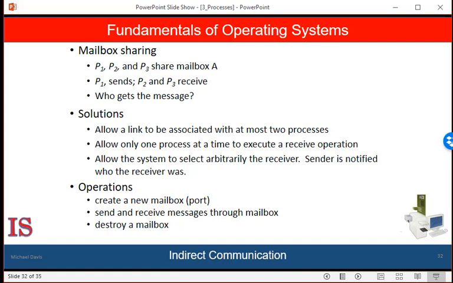Any process that subsequently sends a message to the mailbox must be notified that the mailbox no longer exists. In contrast, a mailbox that is owned by the operating system has an existence of its own. It's independent and not attached to any processes. The operating system must then provide a mechanism that allows a process to do the following: create a new mailbox, send and receive messages through this mailbox, and delete a mailbox.